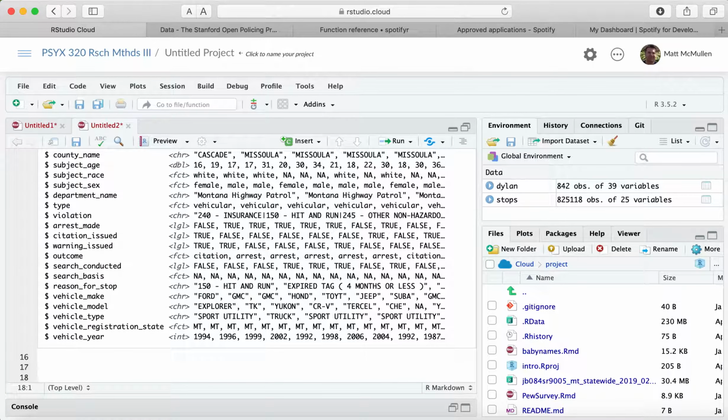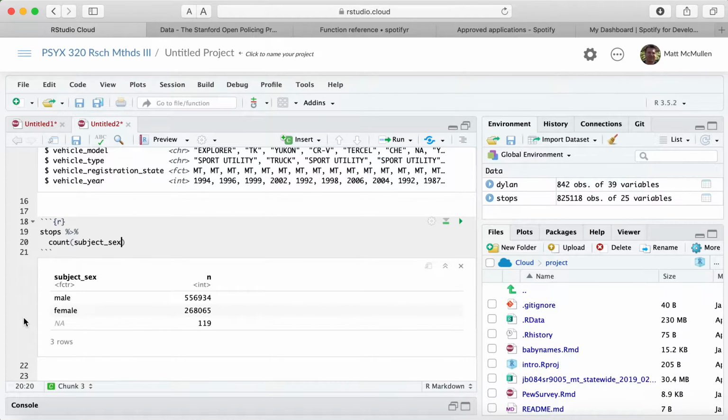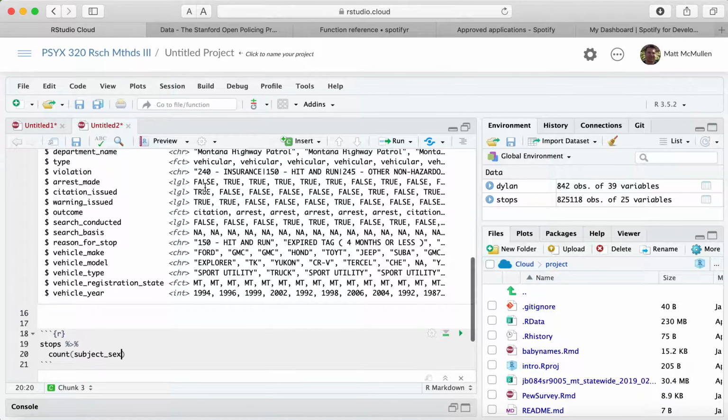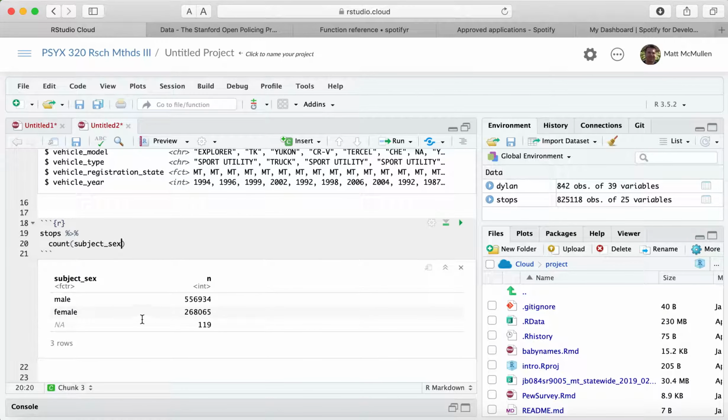So, you might just start out with doing some counts, like subject sex. So are men or women stopped more? And so definitely more men, 2 to 1 or so. But that's the kind of thing, and you might graph that kind of thing. So you might focus on who is stopped in Montana, or another state or city, and do a breakdown of that.